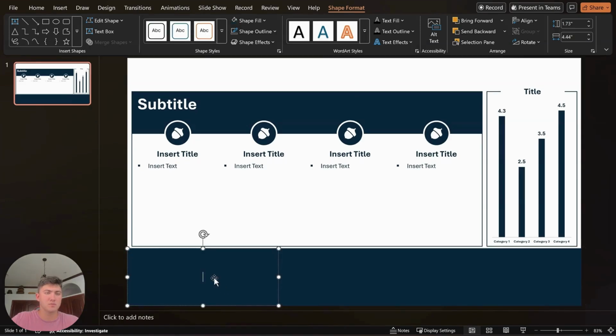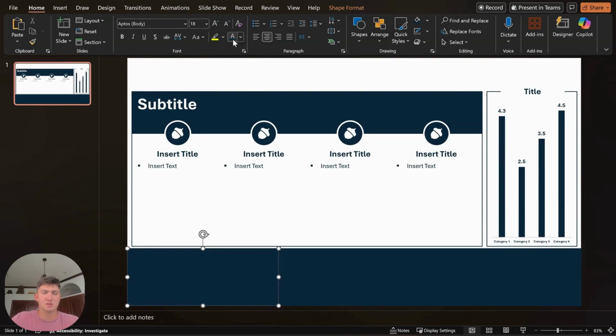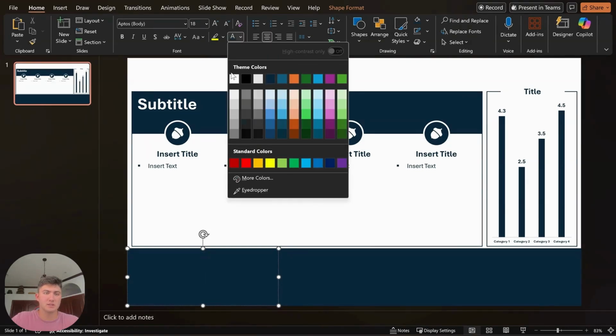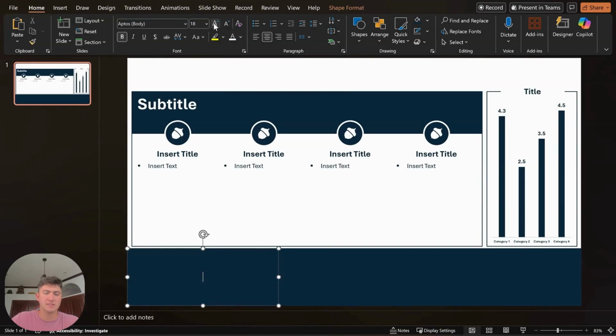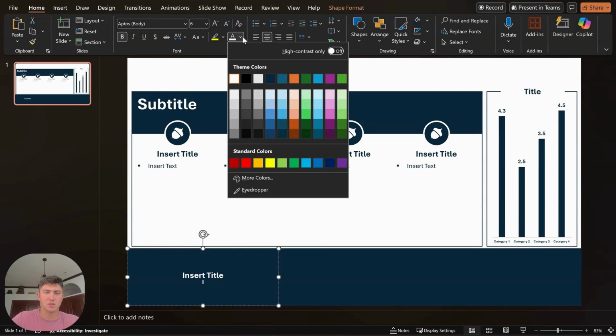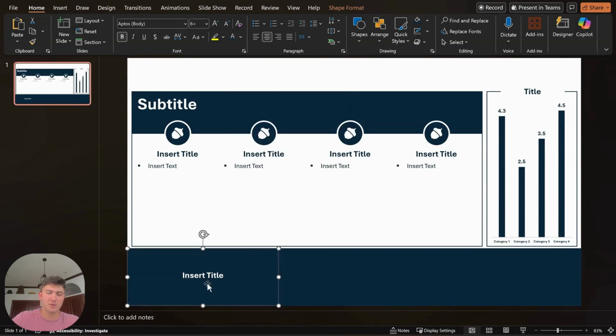We'll click into the first box. We'll go to home. We'll add text. We want white text, bold, and 18 font. This is where we'll insert a title. Press enter. Type any letter. We'll do a size 6 font and make it dark blue. That creates our gap. Then we'll press enter again, do a size 14 font, unbold, and insert a key fact.